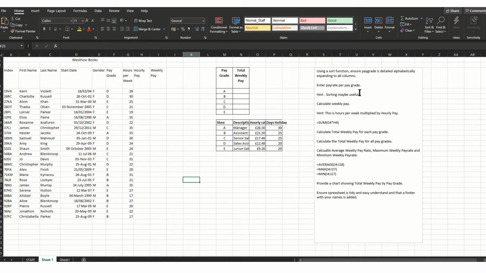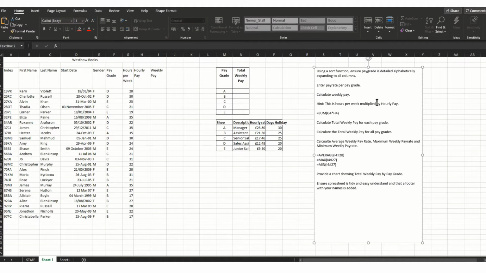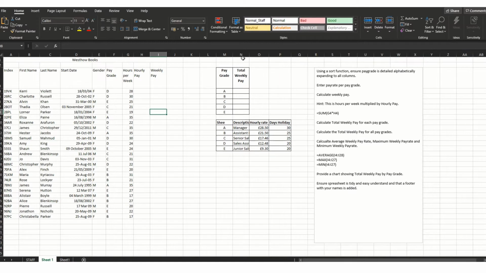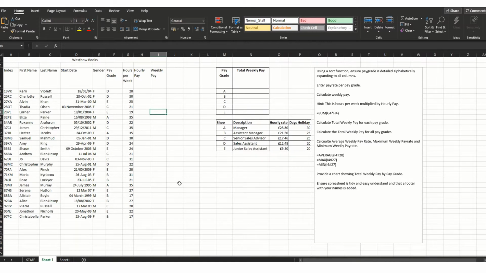So use the sort function. Let me just take that instruction out there because we don't need that one. Use the sort function to ensure pay grades detail alphabetically, expanding to all columns. Reading ahead a bit, we're going to need to put some money in about pay grades, what their hourly pay is. We just need to space those columns out as well. It gets a bit tricky going D, D, D, D, E, and finding out what we've got to do. So what we'll do is a sort on this.